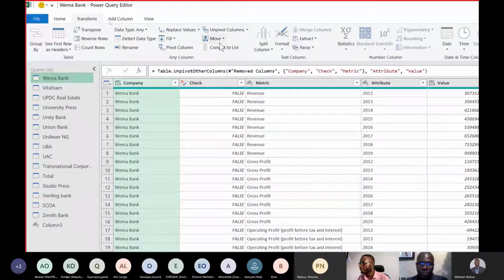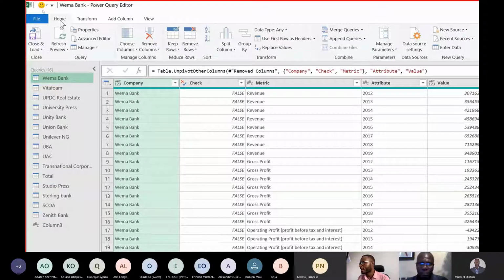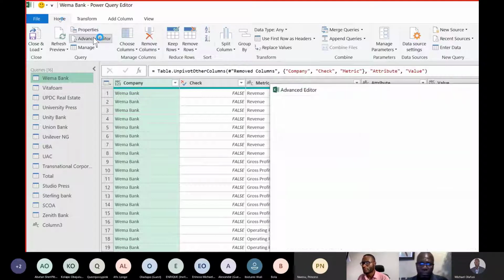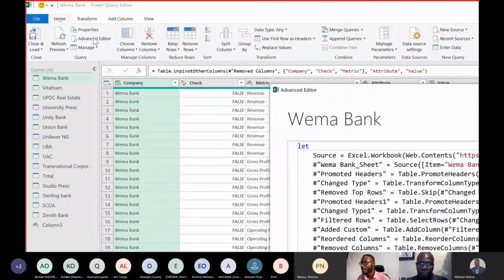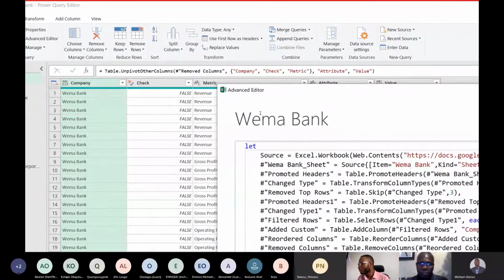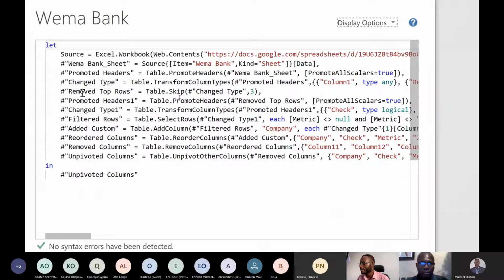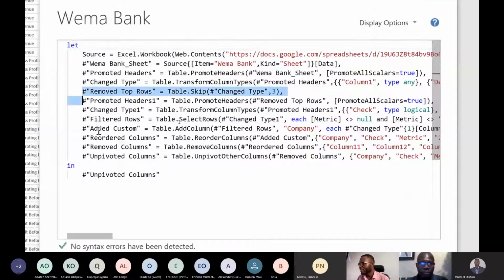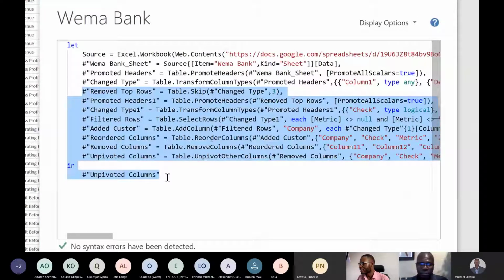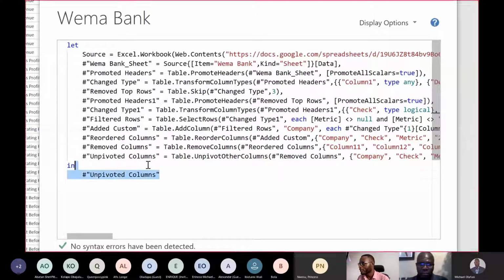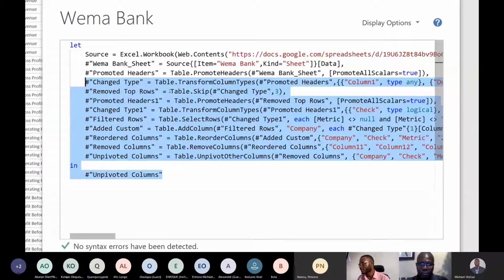I'm going to copy. So I go to Home and I go to Advanced Editor. Once I go to Advanced Editor, I'm going to see all the code that equals the steps I've created. If you remember, all these steps are the ones that I created myself. So I can just say, copy all these steps, even to the last one that was created before I started adding my own. So I copy them all.